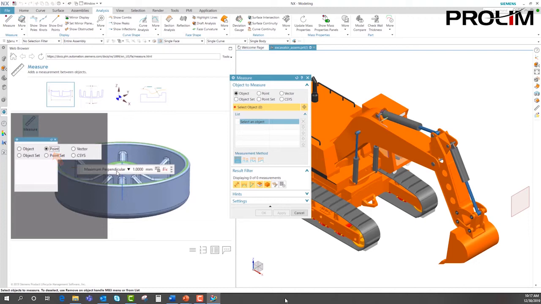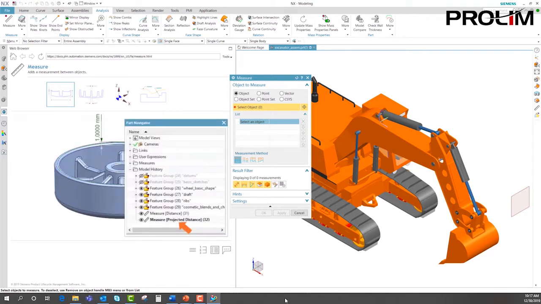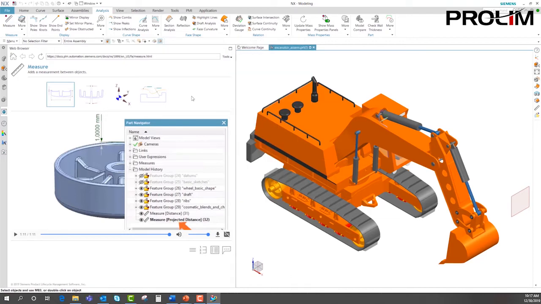In the dialog box, if I switch from point to vector, I can select a vector direction. And the software shows the measurement I want. I'll create an associative measurement and an annotation for this distance. When I click OK, the software creates my annotation and my associative expression. So what you notice there, it walks you through the steps of that command.